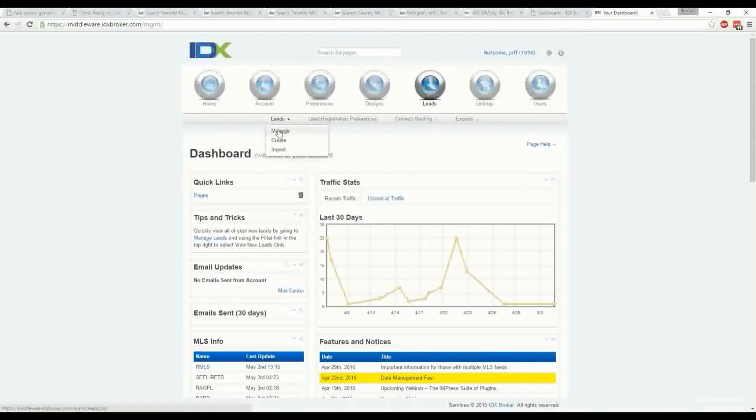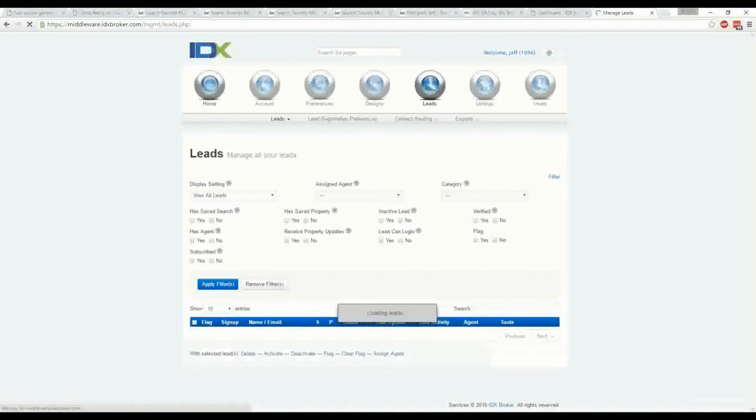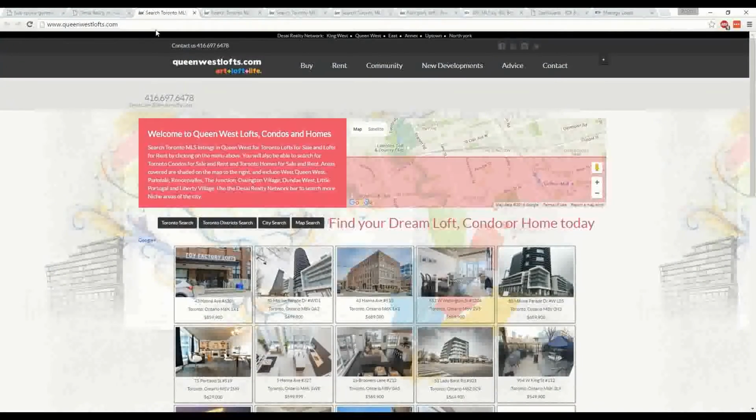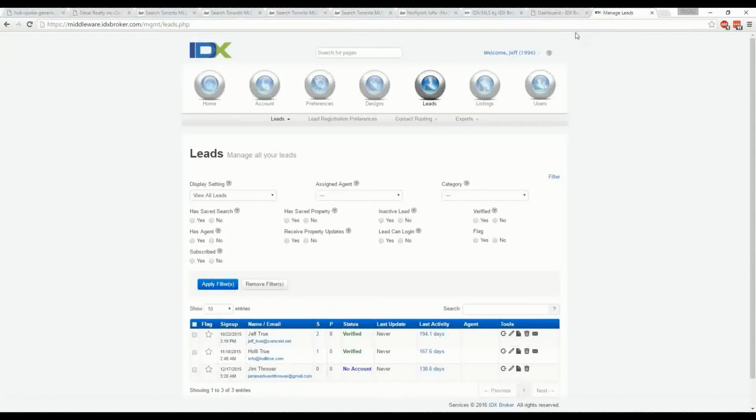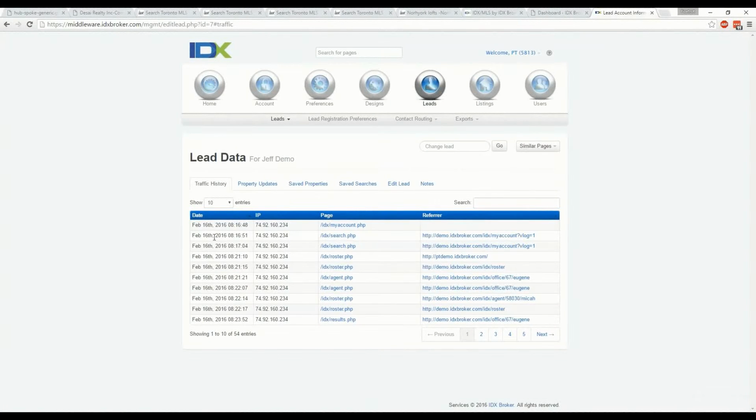that you already have created. So you can tell if they've come from Queens West Lofts, or if they came directly from Desai Realty. You'll be able to manage and track those leads, and you'll be able to see what day they're looking at this particular property, what page it was on, but you'll also be able to tell where the referring URL is. So you can see where these guys came from.